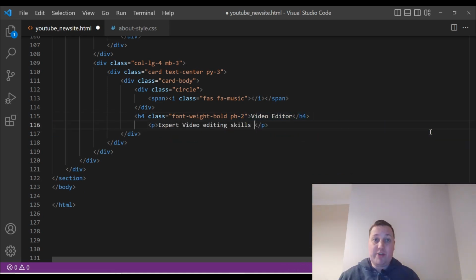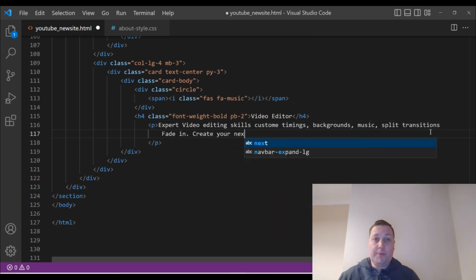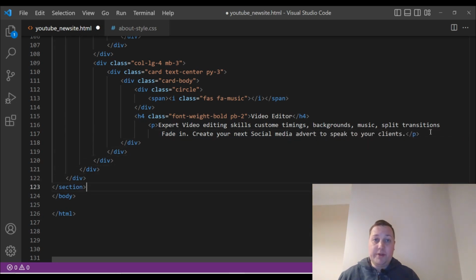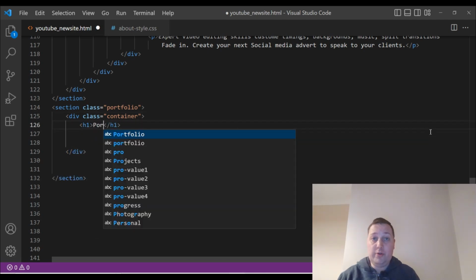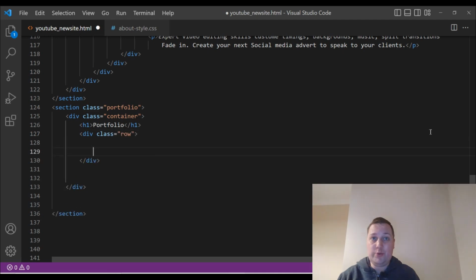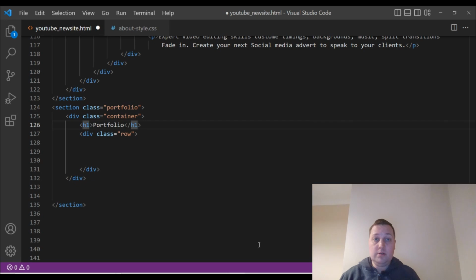The next section we create will be the portfolio section. This section will be used to highlight our projects. Let's begin with another section class. Add a container class with a h2 header, text center, pb-2 for padding bottom 2. Add a title to the portfolio. I will call this Works.